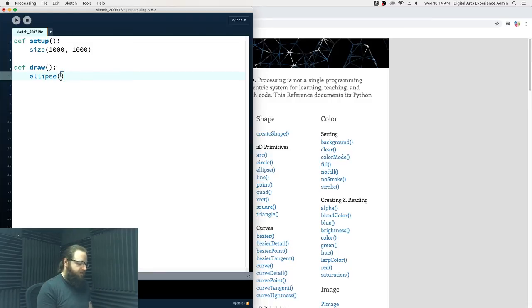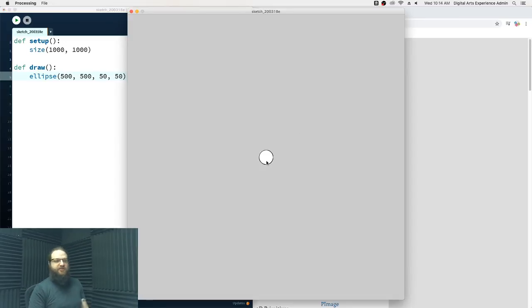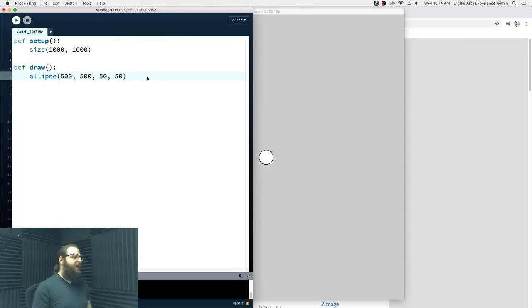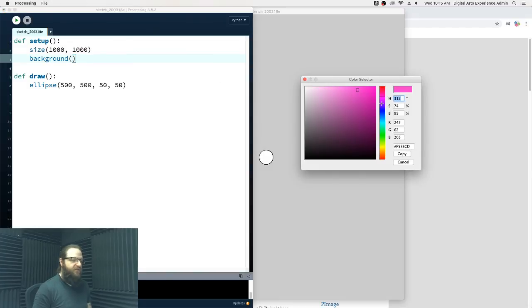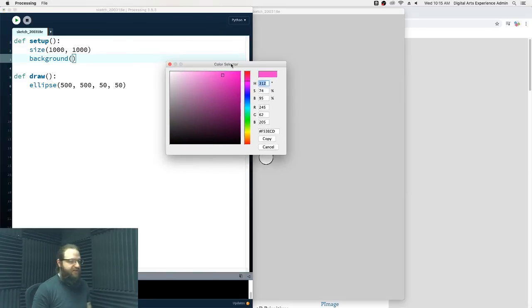Let's just put this dead center of the screen, 500 by 500. And I'm going to stick with 50 and 50 for the size. And we have got ourselves a circle in the middle of the screen. Very good. Now, we're going to make a background. We can put the background in either the setup or the draw function. We're going to put it in setup first. Our background function can take a few different parameters. We're going to go with RGB, and if you recall from yesterday, Processing has a color selector built into its tools that will stay floating on top of your project, which is super awesome.